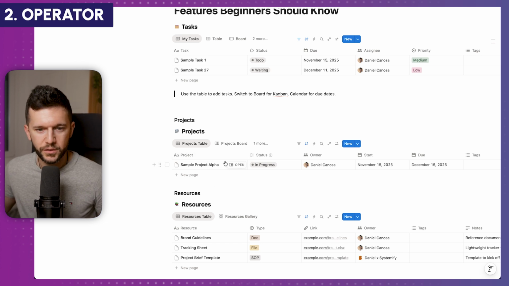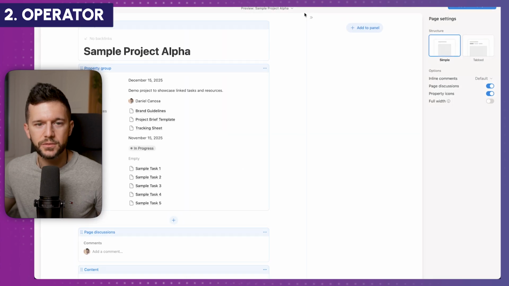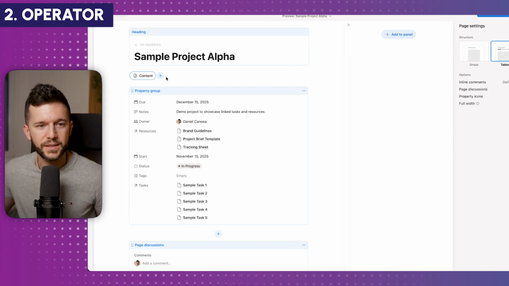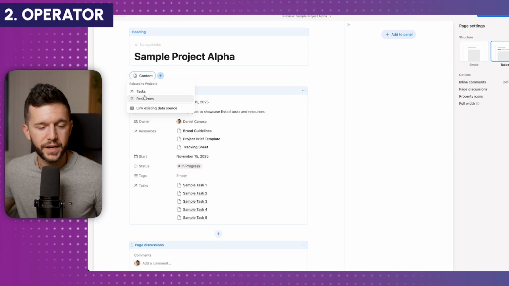We have this project over here, which if we open it, is linked to all these resources and all these tasks, but this is not a very user-friendly way to see each of them, because I cannot see any other property for these ones. So what I can do is come here to Customize layout and select the page structure Tabbed. So now there is a plus icon that was not here before. I can just click there and I will find these two relations that I have.